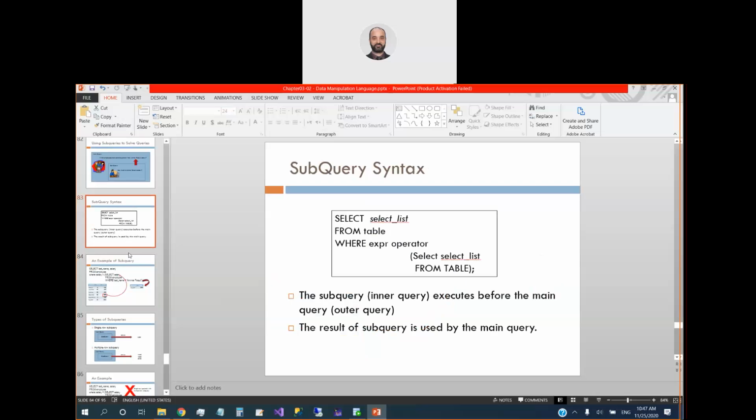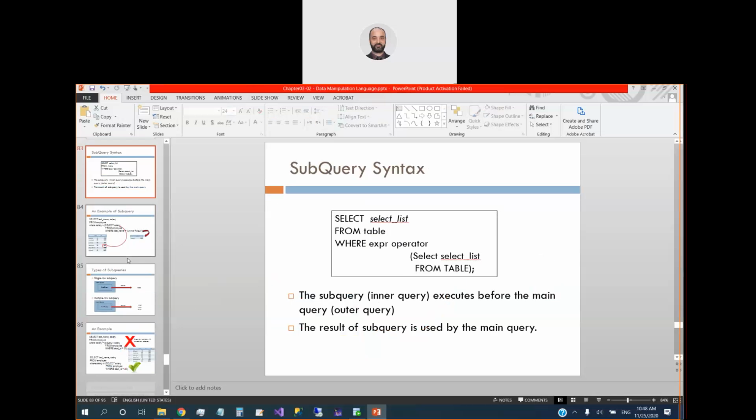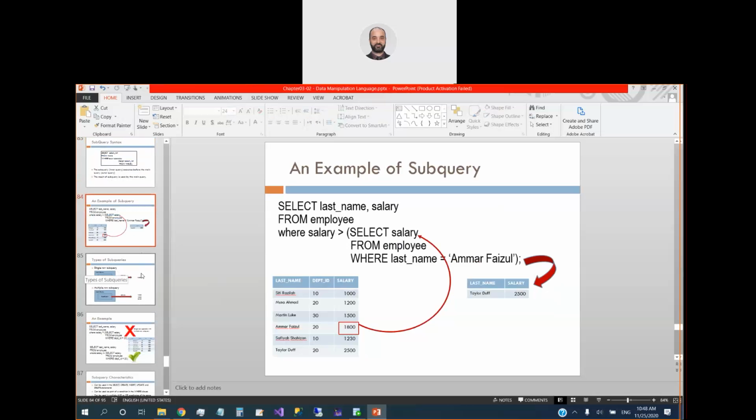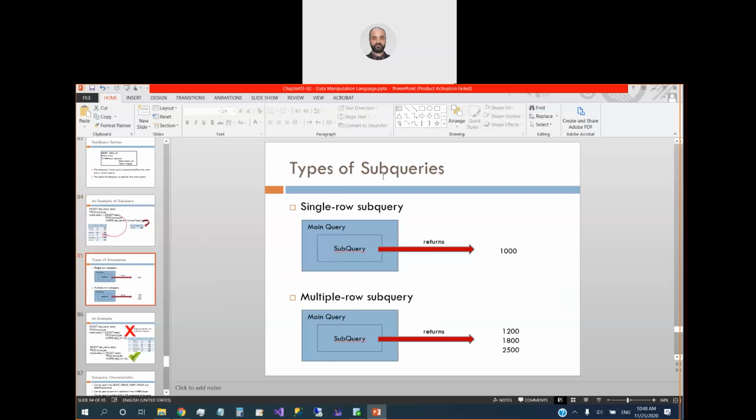So that's all about the subquery. A subquery must always be in parentheses, or braces, or whatever they call it. Here the subquery result is going to be retrieved first, then it will be placed in the main query. Okay, types of subquery. As I mentioned, we have subqueries that retrieve a single row, and subqueries that retrieve multiple rows.